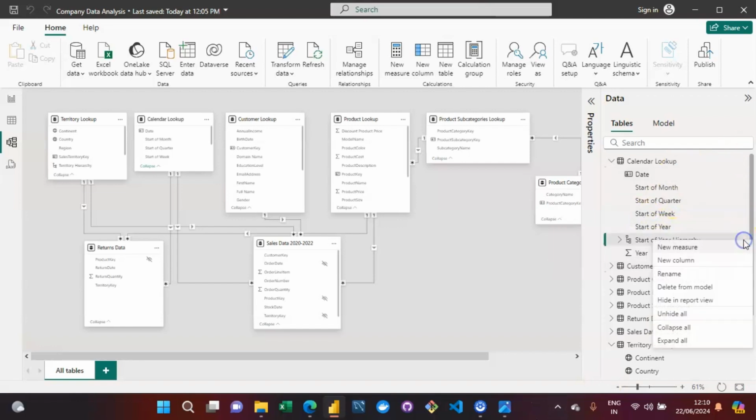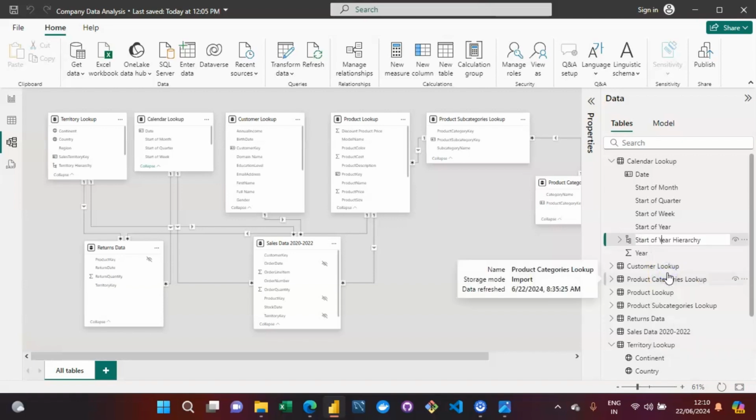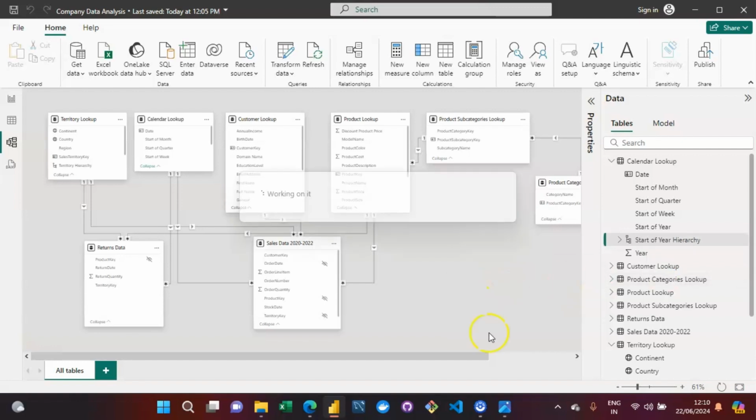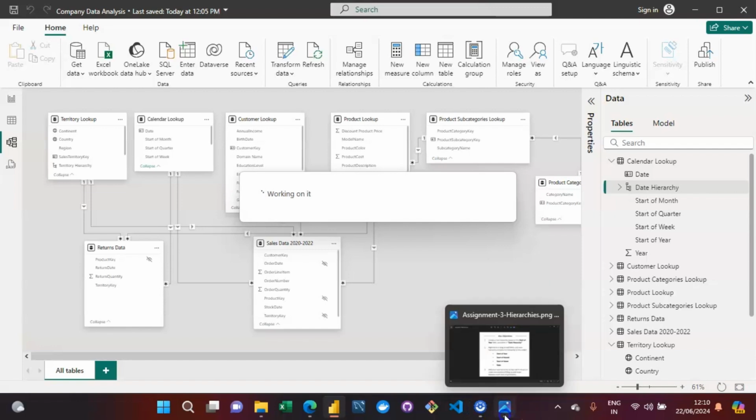So you can rename it from here itself as date hierarchy. All right, we are done with that. We're done with our first key objective.